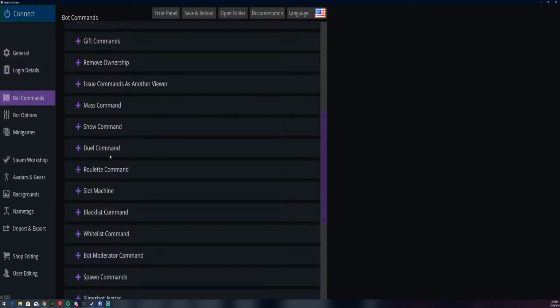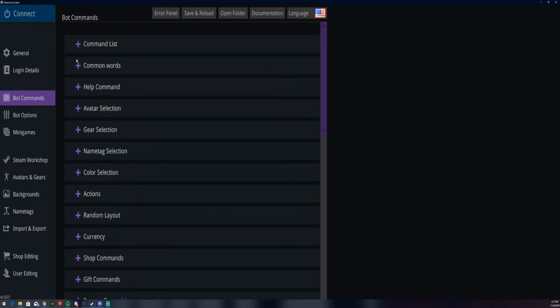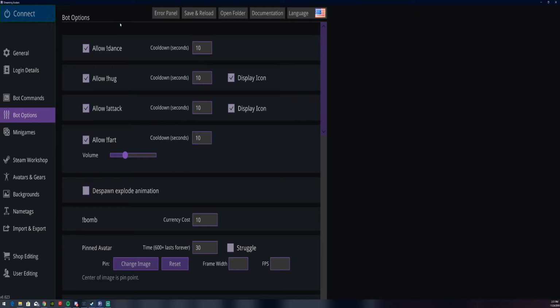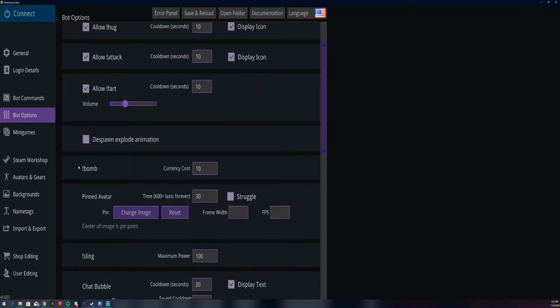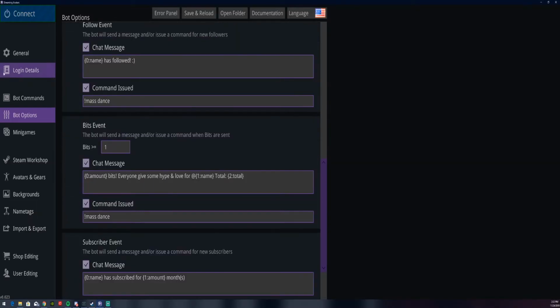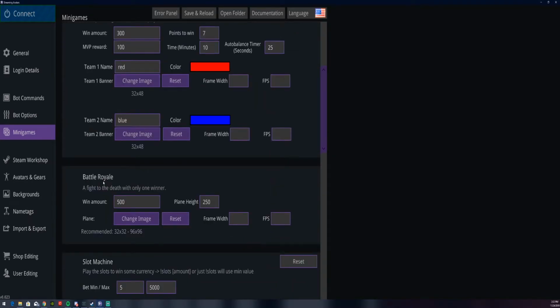All right, bot commands. This is all the commands that you can issue yourself. Pretty simple. We have bot options. So anybody in chat, if they use these commands, the avatar will either dance, hug, attack another avatar, or issue a fart, which is pretty cool. It's like the volume for the fart. Easy. All right, mini games. This also has mini games, boss battles, basketball, battle royale. You can all initiate this in the chat yourself, or viewers can do that.